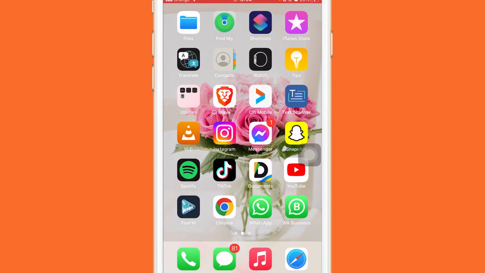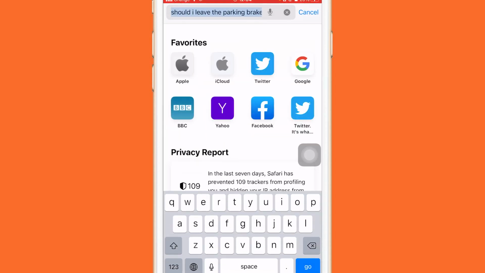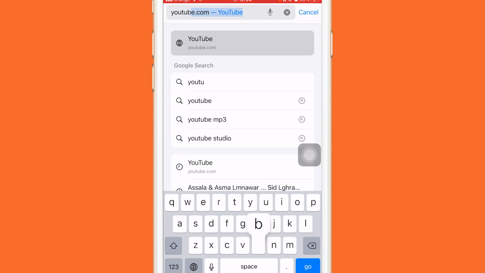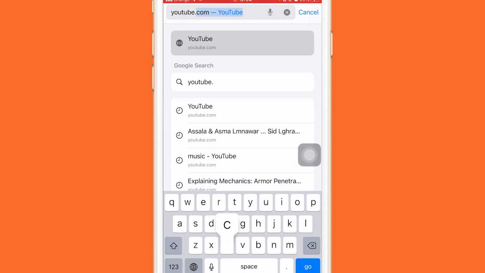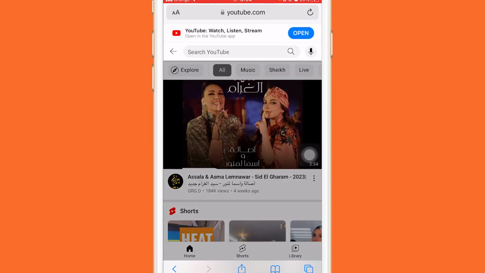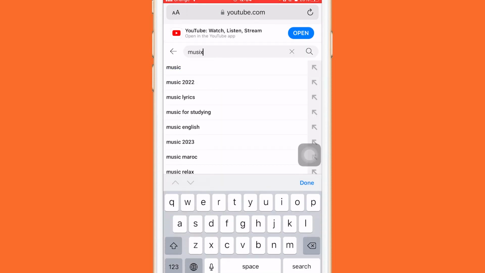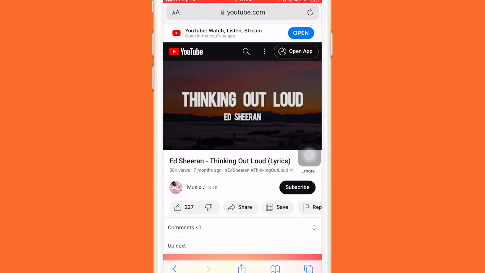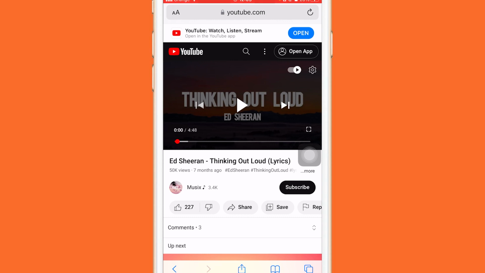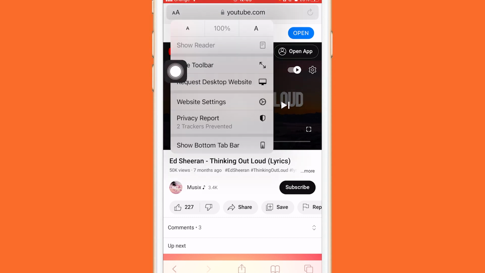This is very quick and simple. You just want to open your Safari or Google Chrome, and then search for youtube.com, and then search for the music that you want to play, or a video or whatever. Click on it. Now after you click on it, click on the AA in the top left, and then click on request desktop website.